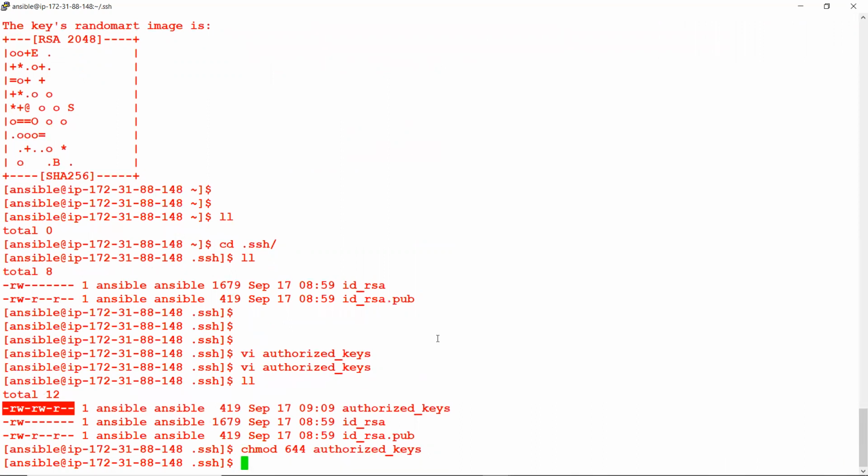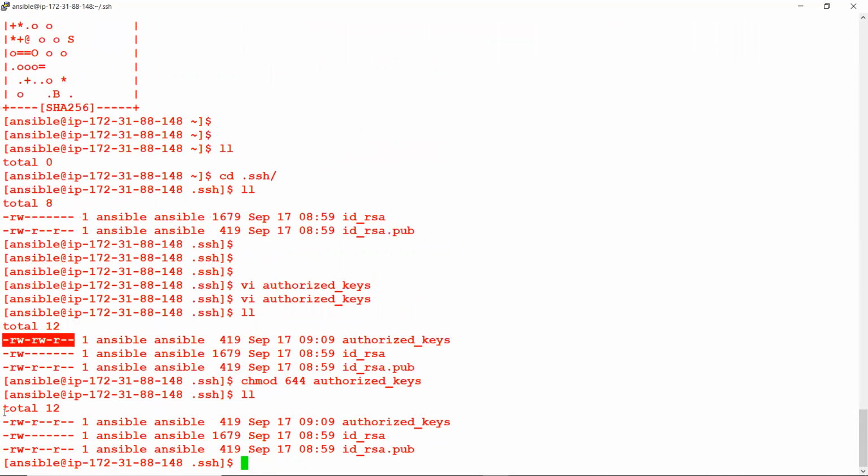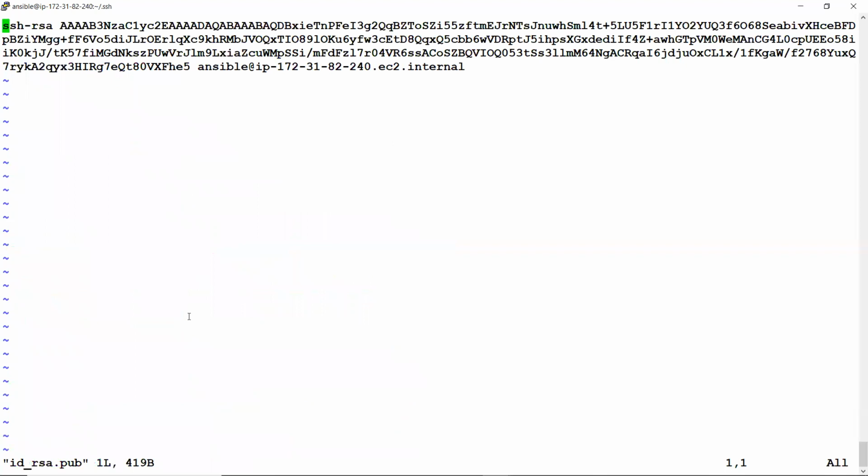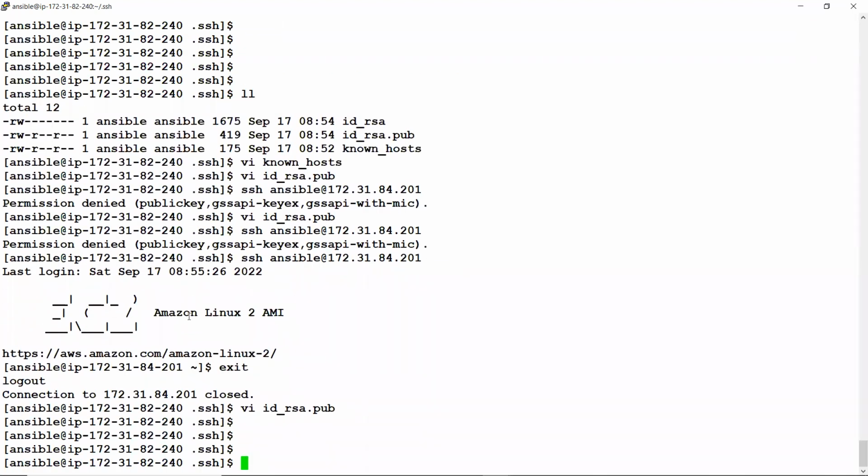Okay, now see the permission got changed. This should be the ideal permission. Now if I do SSH from my root, this is my root, right? From this main Ansible server, I can SSH to both the machines.